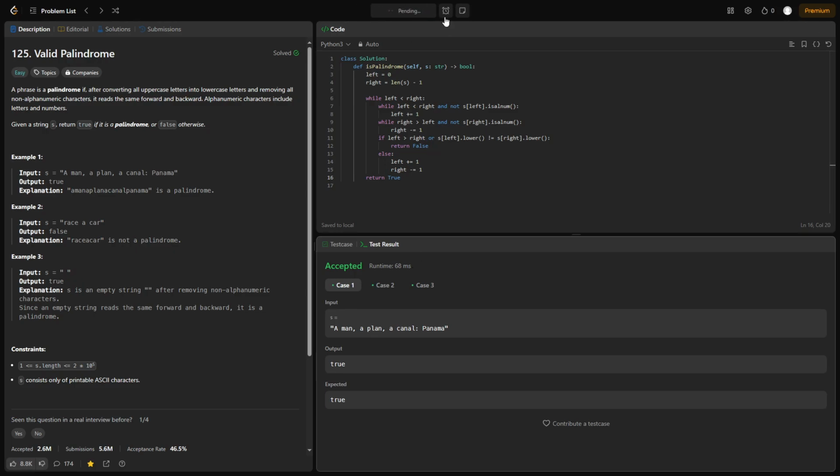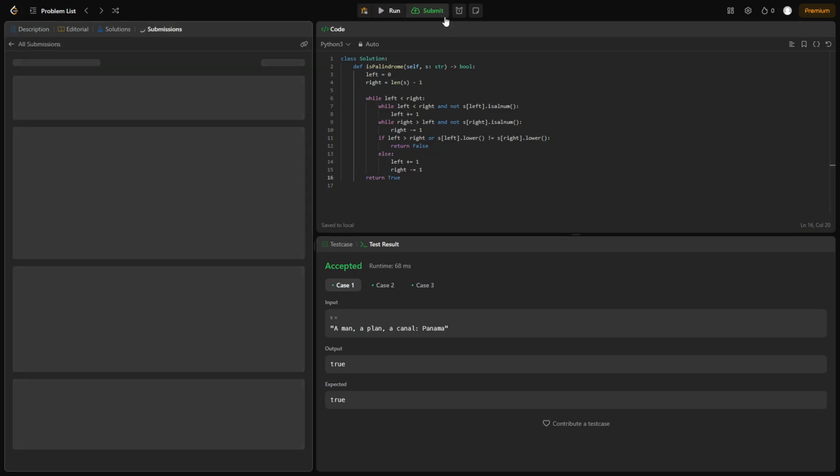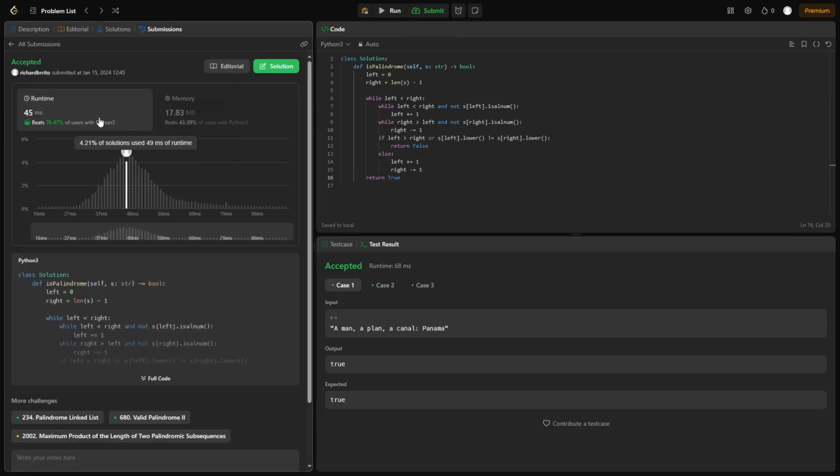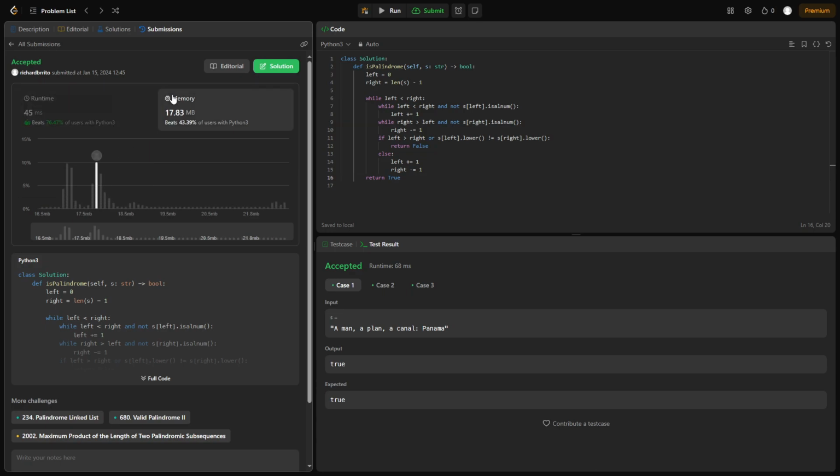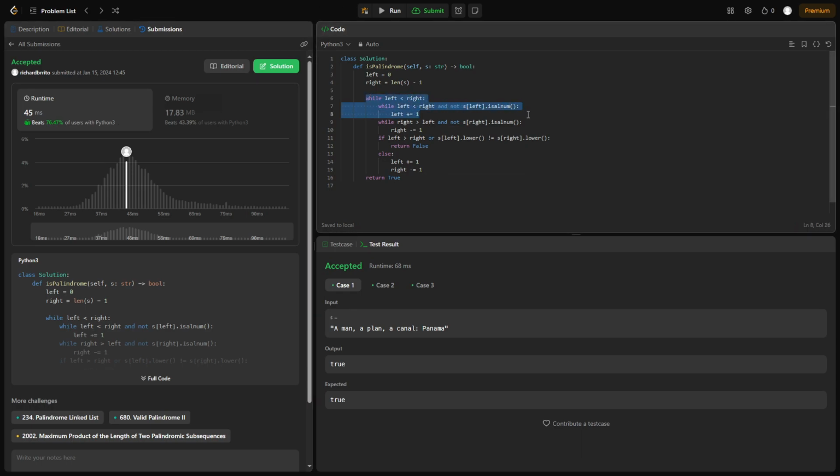Let's submit it, see how it does compared to other solutions. Oh, the runtime actually beats 76%. The memory isn't as good. This would be O of n time complexity, because worst case scenario, we're just going through one of these. We would never go through all of these while loops.